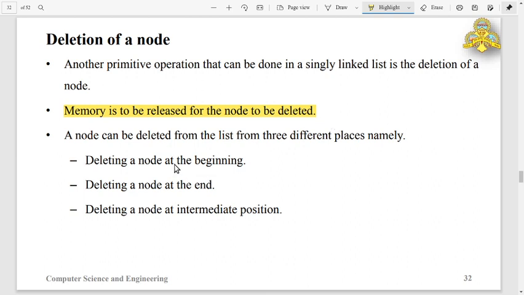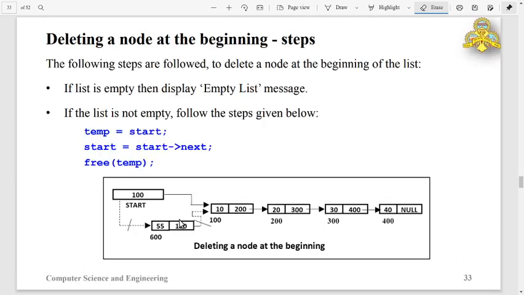Deletion of a node can be done at the beginning, at the end, and also at an intermediate position. Not only these three, there are several other possible combinations of deletion operations. I'm covering only these three possible methods. Others are well documented in other reference study materials, also available in YouTube videos. I will go for deleting a node at the beginning of the list.